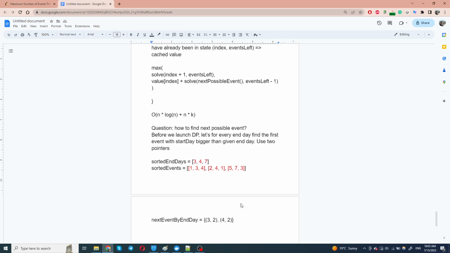But also for our convenience, we will put an extra entry to our map, which will tell us that for an end day of 7, you have to go to the end of the array to find the next possible event, which technically means that if we have attended the event that ends at day 7, then there are no more events for us to attend. And yeah, we have put here a value of sorted events.size just to make our recursion easier. Okay, and that's pretty much it.